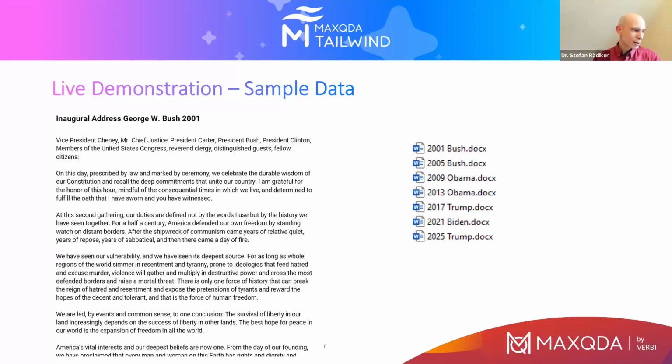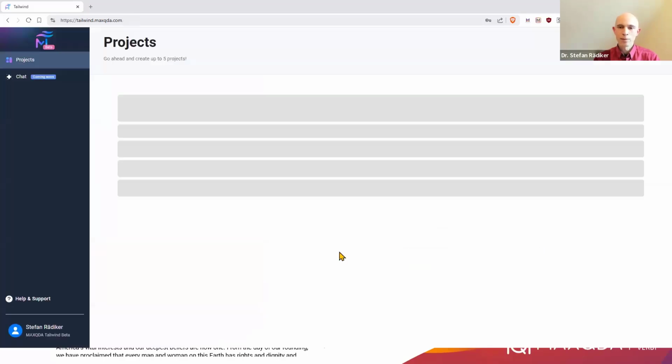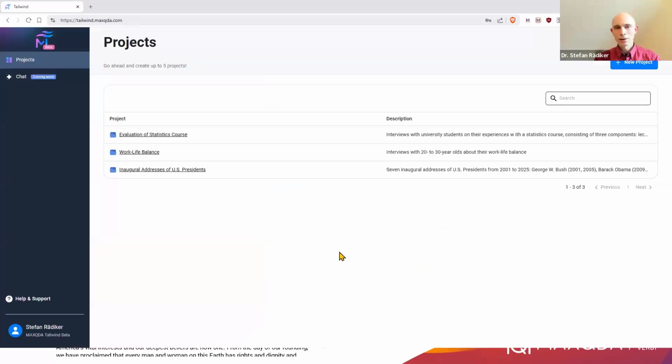So let's get started here in MAXQDA Tailwind. I go to this page, tailwind.maxqda.com, and this brings me to the login page of MAXQDA Tailwind. After entering my credentials of my MAXQDA account, I will be directly forwarded to the projects page. The projects page in MAXQDA Tailwind presents all the projects that I've already created here.